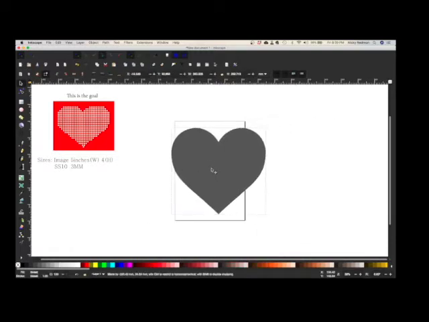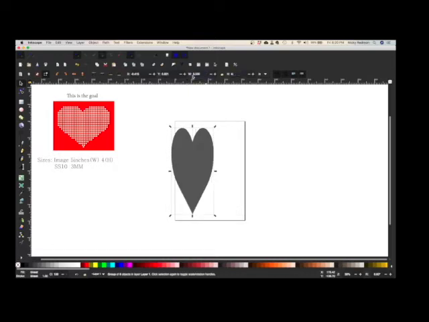Our next step now is to resize it. So we're going to go up to our measurements here. We're going to change it to inches, and we're going to do 5 inches wide, 4 in height.